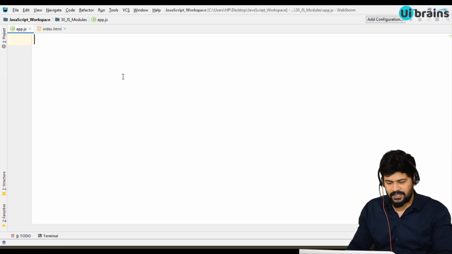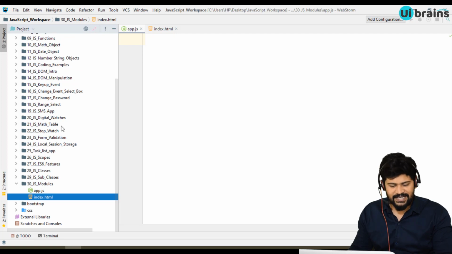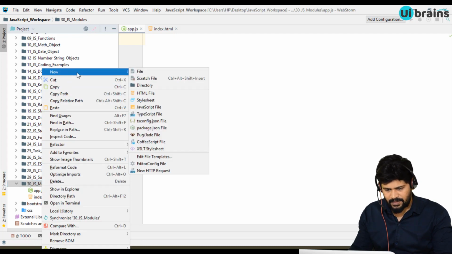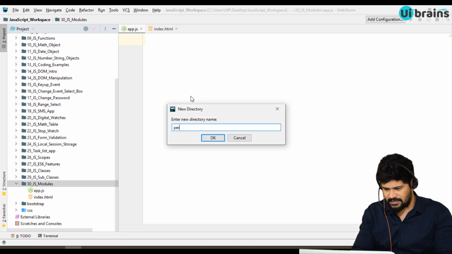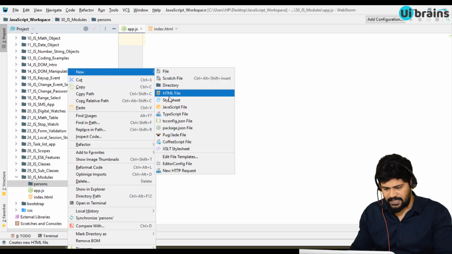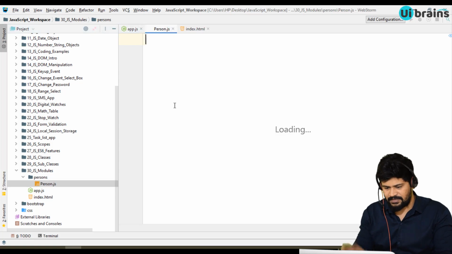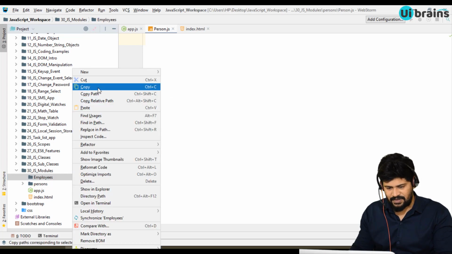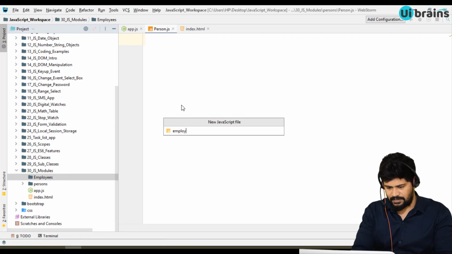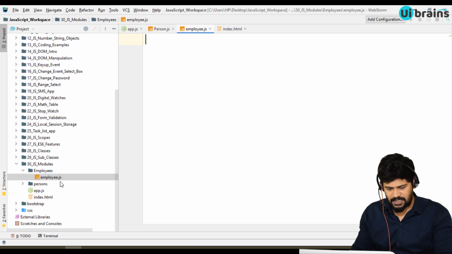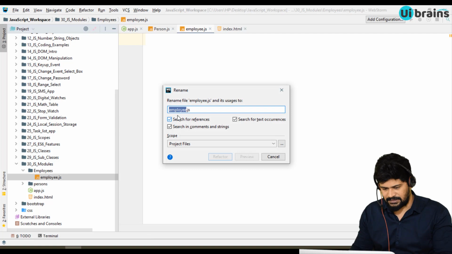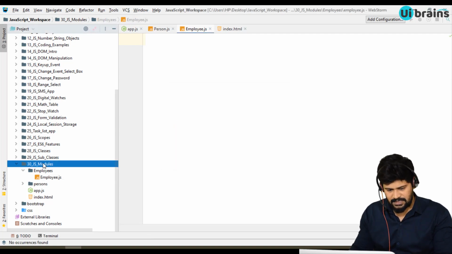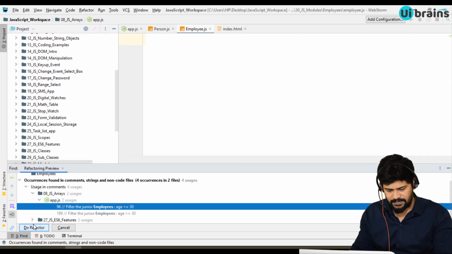Fine. Now I want to create separate files for each class. So I create a separate directory called persons, and in that I create one JavaScript file called person.js. Next, I create another folder called employees, and in this I create another JavaScript file called Employee.js. Folder name lowercase and file name uppercase.